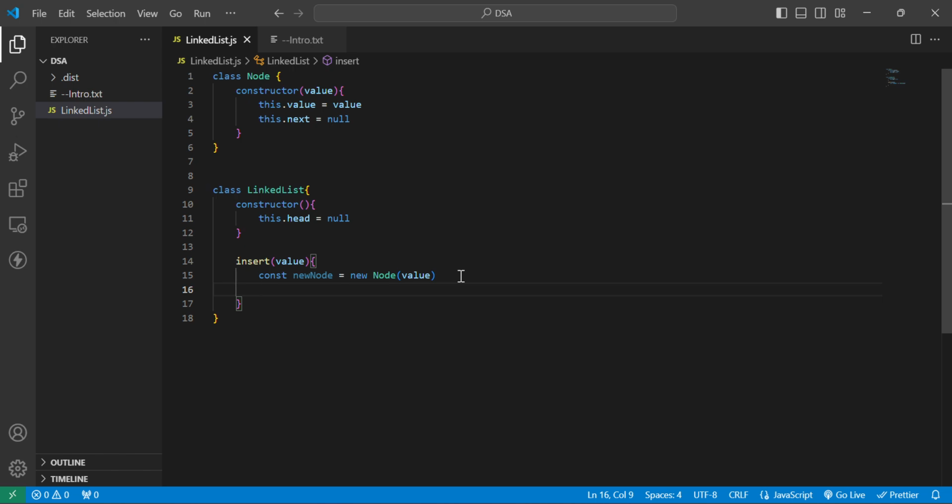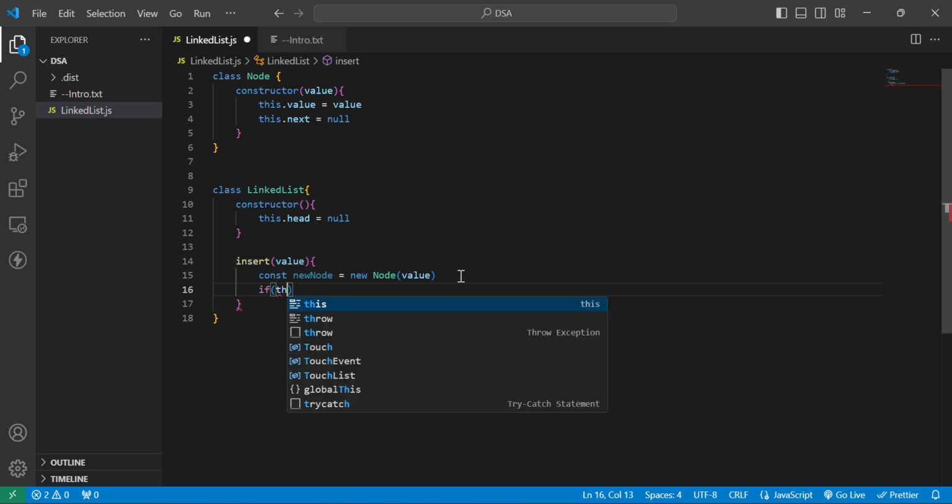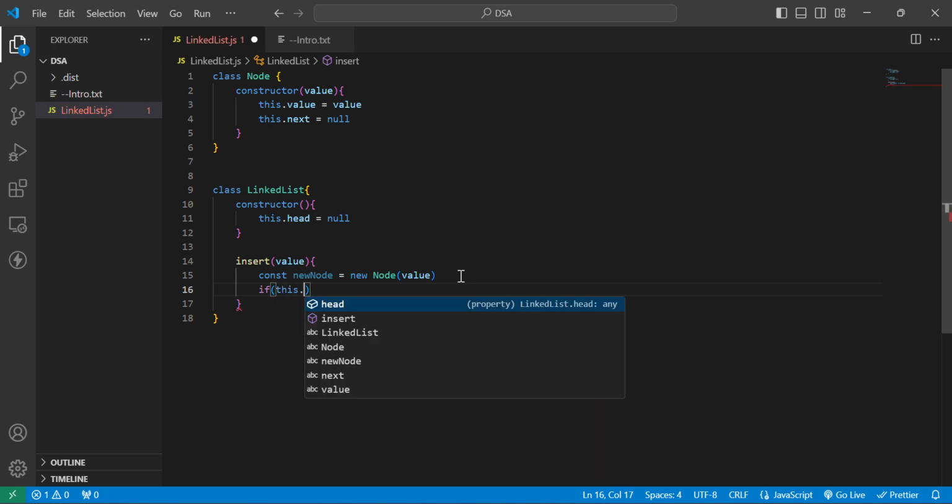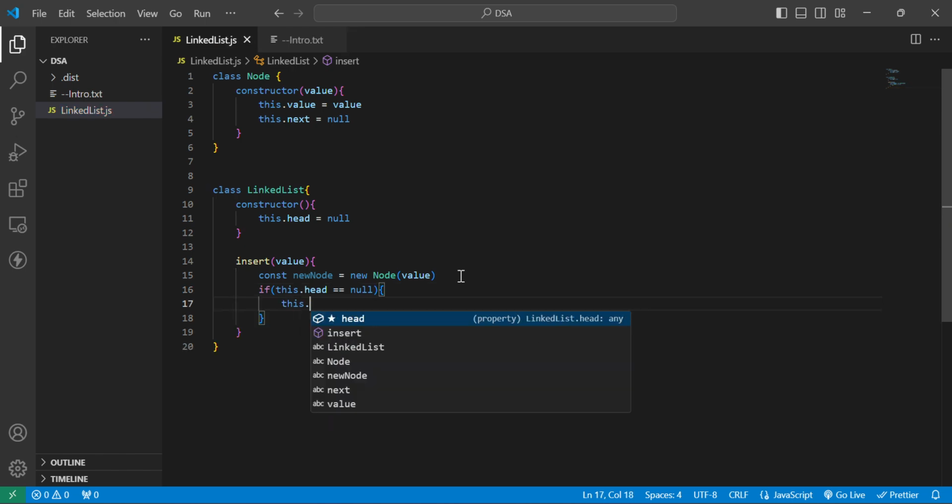Now we have created the node. Now we have some base conditions, such as what if the root node is null. If the root node or the head is null, this.head equal to null, we can say this.head is the new node. No problem, right? So yeah, it works perfectly.